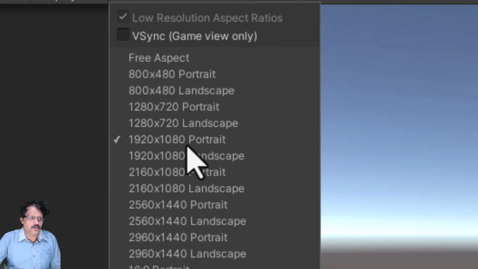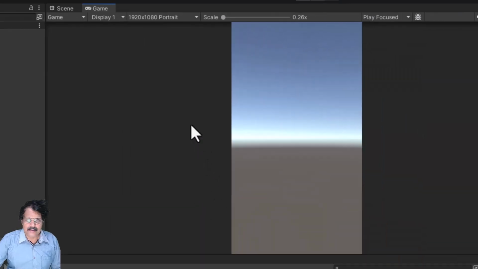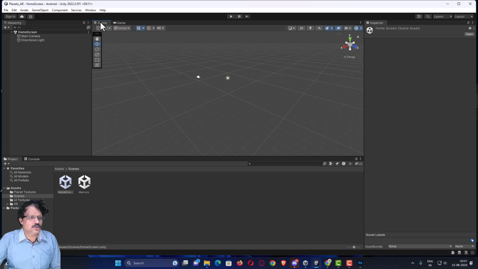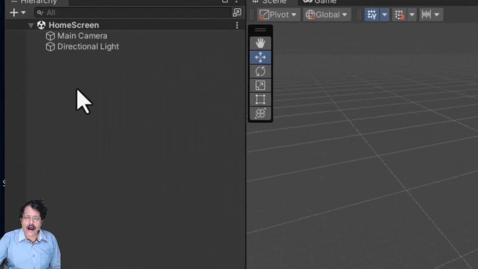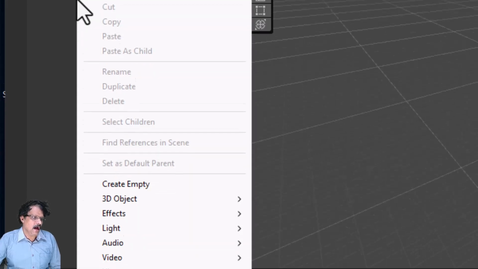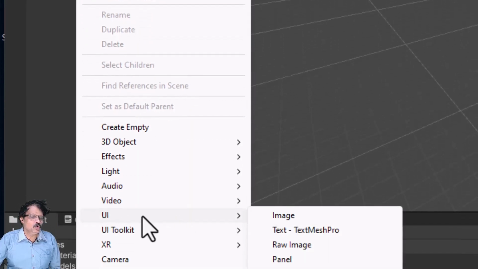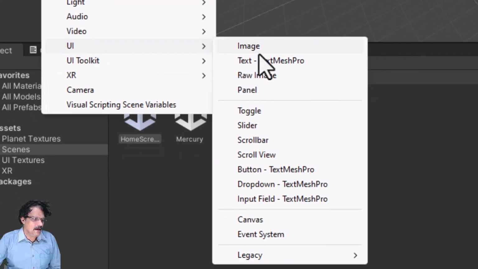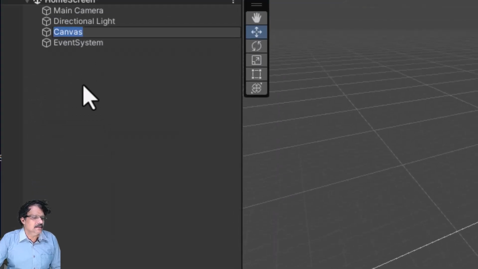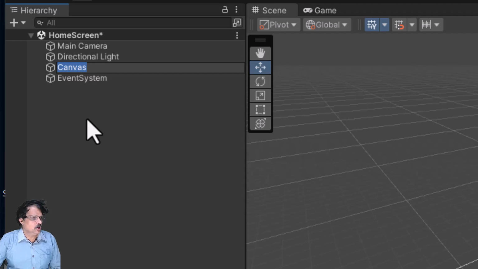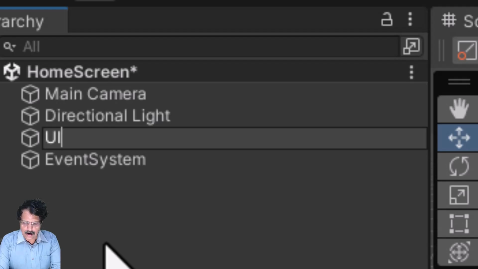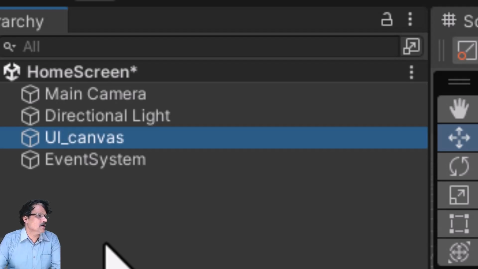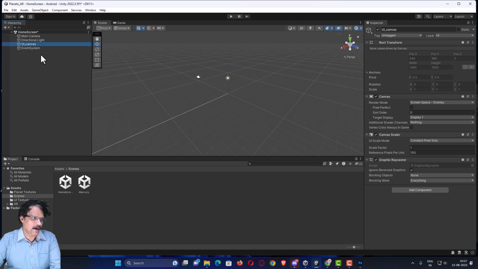But right now I am using this 1920 into 1080 setting. Now I will come back to scene here, and in my scene I will right click, and to add this user interface I will right click and come to UI, and in UI I am going to add a canvas. This is the main canvas that we are going to use, and I am going to call this UI underscore canvas. So, I have given it the name UI underscore canvas.